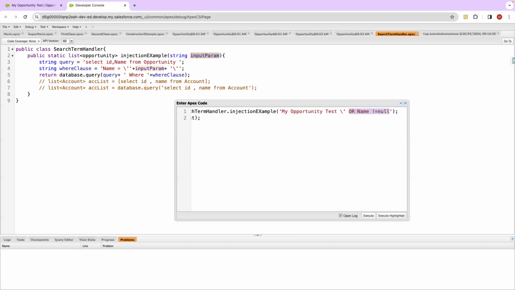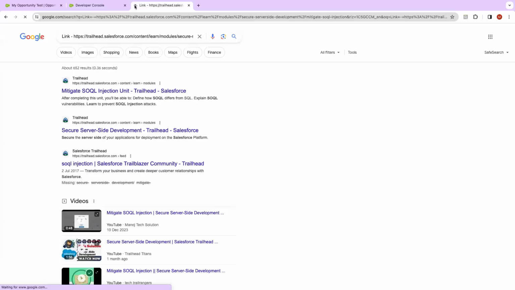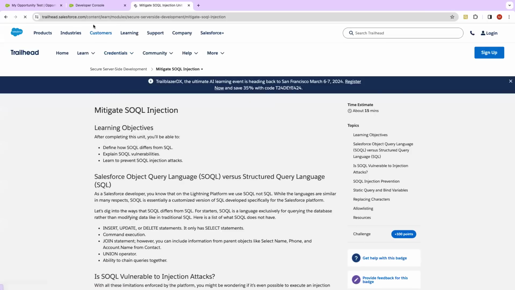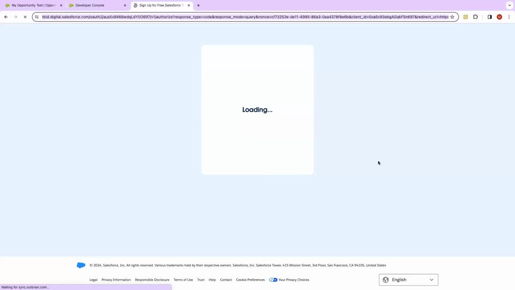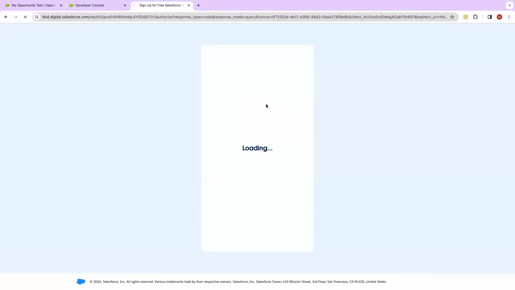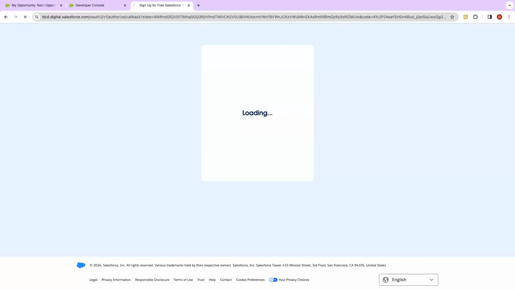So SOQL injections are basically vulnerabilities that happen in our systems, and we have to be very careful with that. Okay, there is a link to mitigate SOQL injection, you can go through that. It will tell you everything about what it is and how to solve it. I will put this link on chat. This is also available in the SOQL PPT we have.